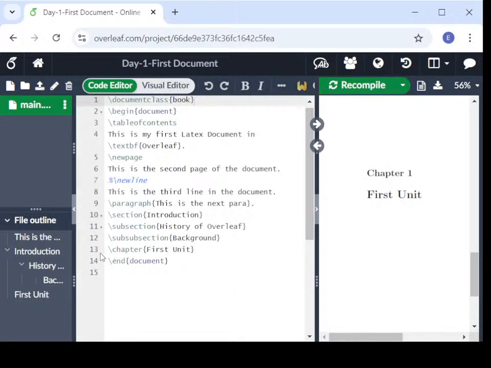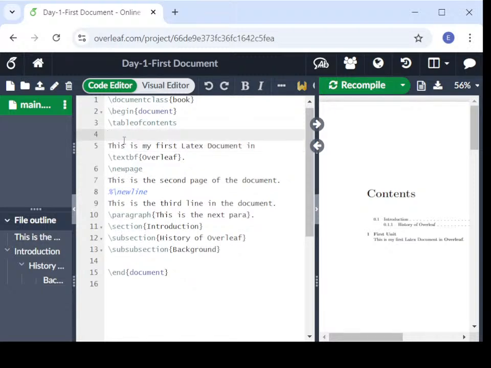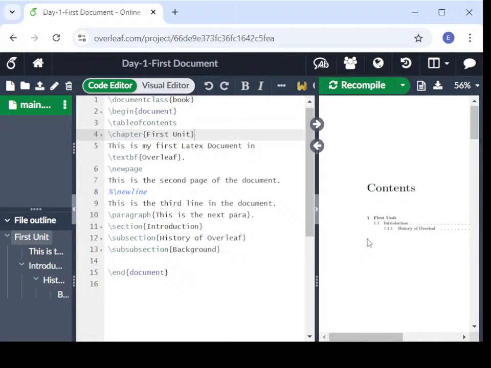It will come, but the problem here is that initially we started for the article, then we moved on to the chapter. Because of that we got the issue here, and the earlier pages generally start with the paragraph and section. We are getting 0.1. So let us move this chapter ahead. So now we can see, the chapter name has changed. The first one is first unit, then introduction, history of overleaf.